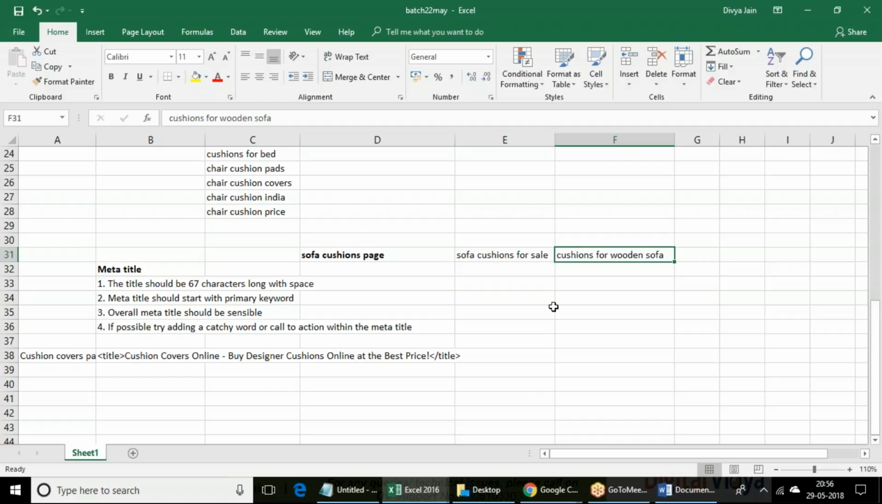Your title is very small, Pujita. Guys, see, 67 characters is a very small number. So you should not waste 67 characters. Make optimum use of 67 characters. Come on, I'm looking for a good title. Wooden sofa cushions on sale. You can write it better, Chandan.